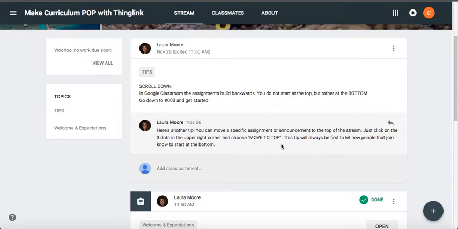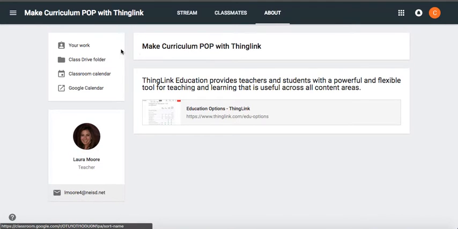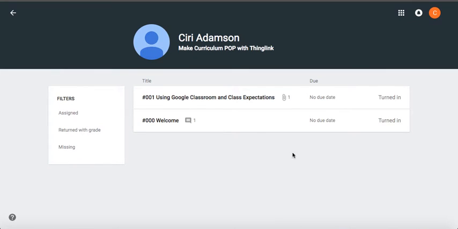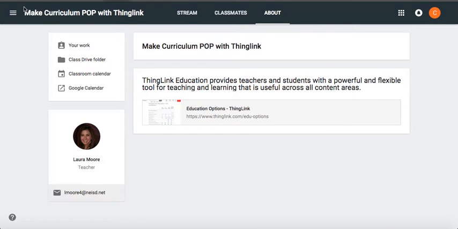But remember about this tab up here that says About, because right here you can click on your work and you can see everything that has been assigned to you, and it will tell you whether or not you turned it in, or if it's late, or if it's missing. So hopefully that will help you kind of learn the basics of Google Classroom.